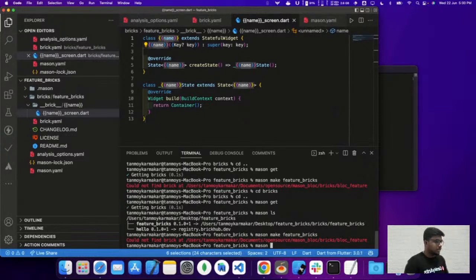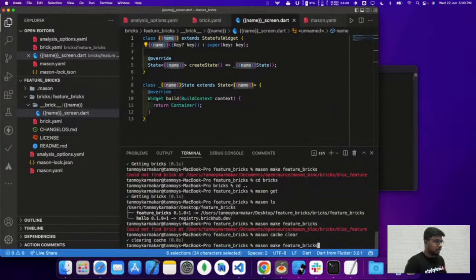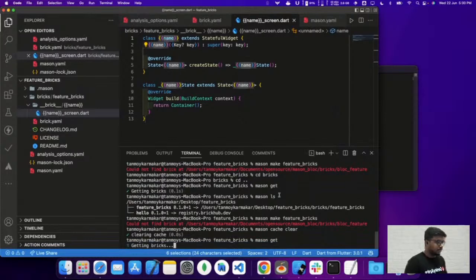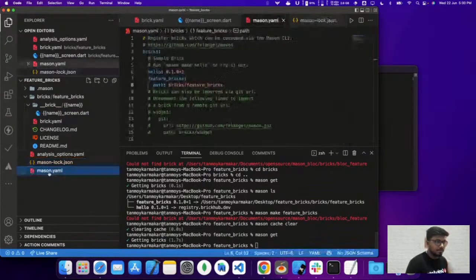So for this may happen. So we can do cache clear and then do a mason get feature bricks.